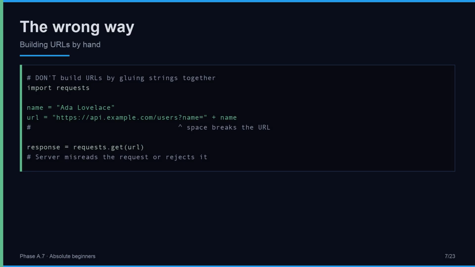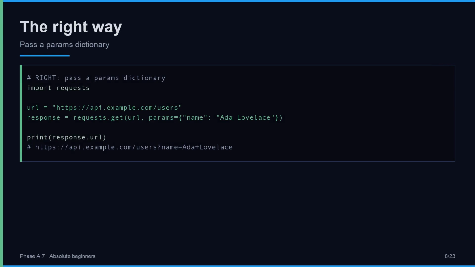Here is the wrong way. You might be tempted to glue strings together, base URL plus question mark plus name equals plus the value. This breaks immediately. The value Ada Lovelace contains a space. The space is not allowed in a URL. The server will misread the request or reject it. String concatenation also breaks when the value has an ampersand or a quote. Never build query strings by hand. There is a better way. Never glue strings.